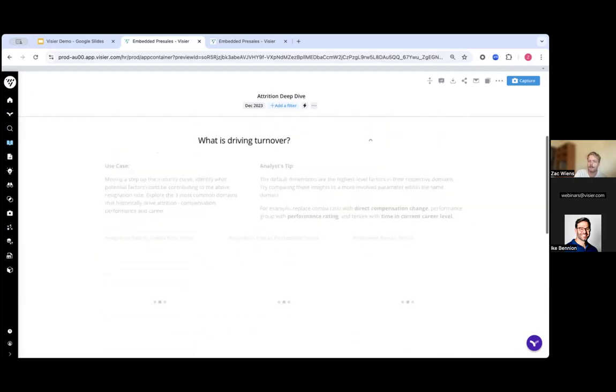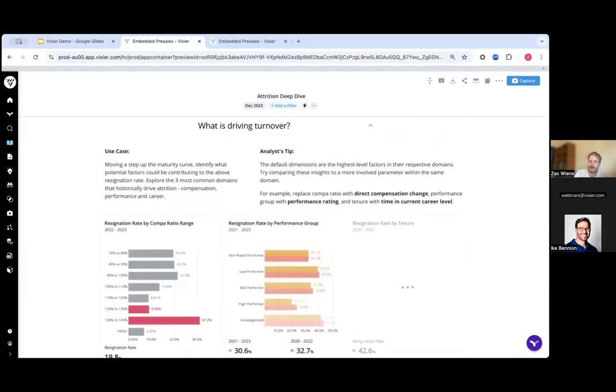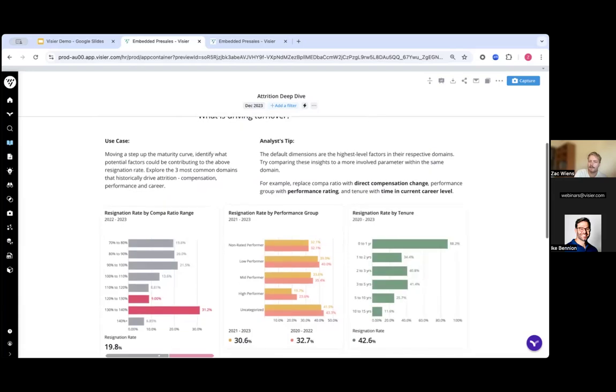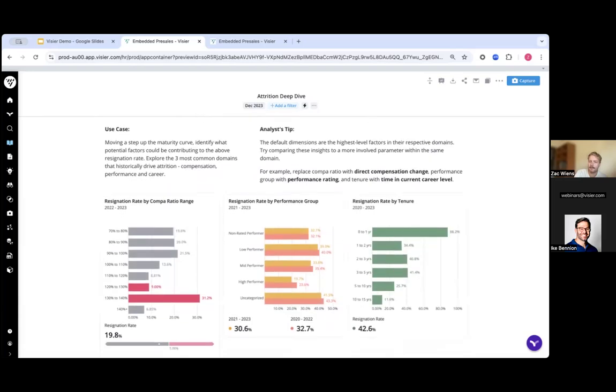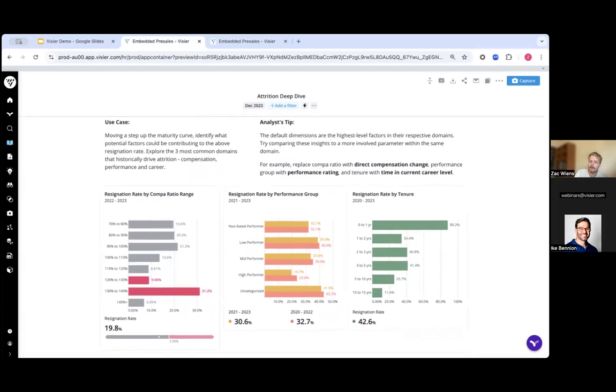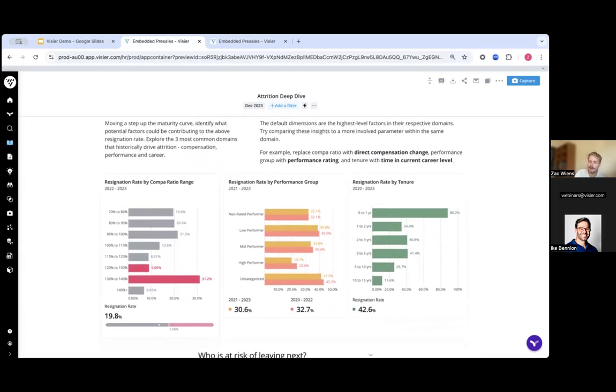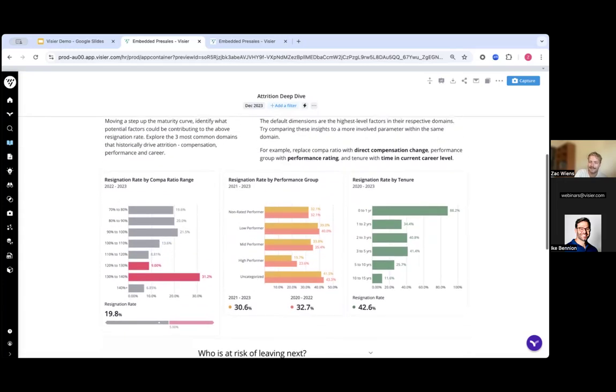Let's jump into what's driving turnover now, and you can see here that there are different resignation rates by different groupings, which helps an HR leader or a business leader understand which categories of employees are leaving at a higher rate. You can see based off of the demo data here that it's new hires that are having the worst resignation rates.